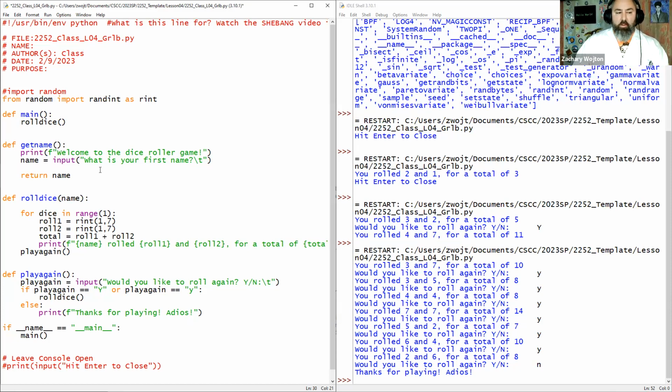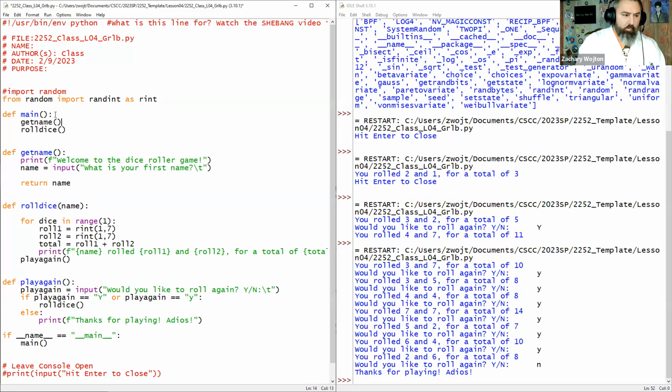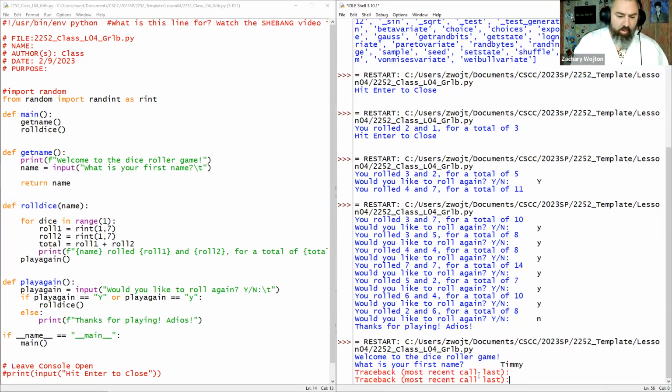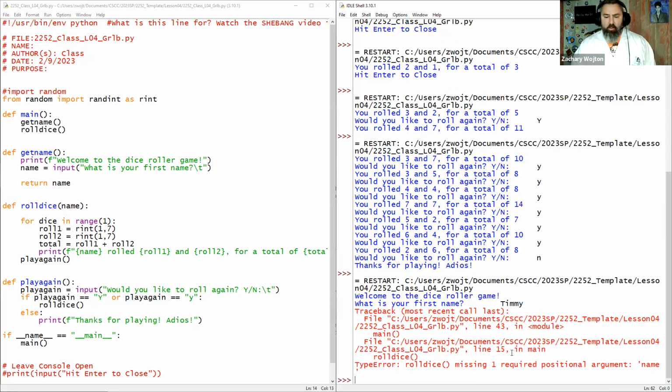Pretty cool. So now we have the get name function, roll dice, play again. A couple things we could do here. We could run get name first, then it'll roll the dice and see how this rolls. Welcome to the dice roller game. What's your first name? Timmy. Oh, we got an error. What happened here? Line 15 broke. Missing one positional argument, name. Well, right here we didn't do it, did we?